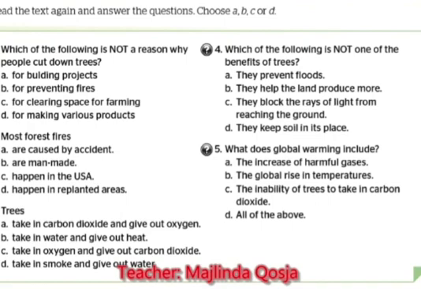Read the text again and answer the questions. Choose A, B, C, or D. Which of the following is not a reason why people cut down trees? For building projects, for preventing fires, for clearing space, for farming, for making various products. The others you are going to do at home. I'm going to help you a little bit.